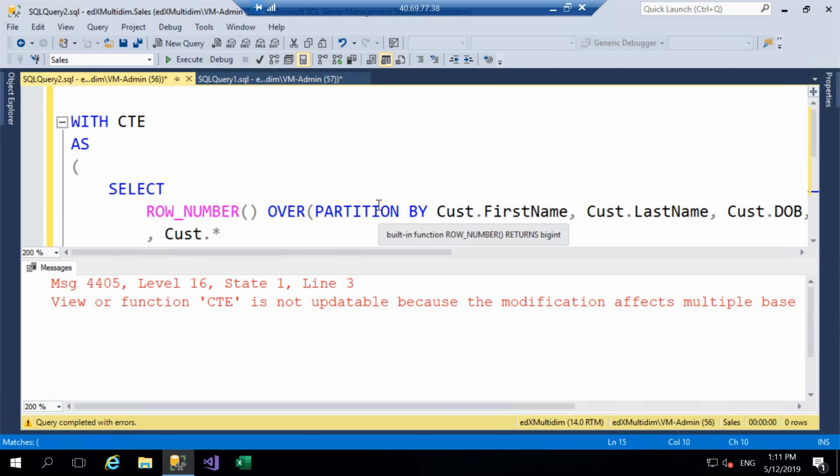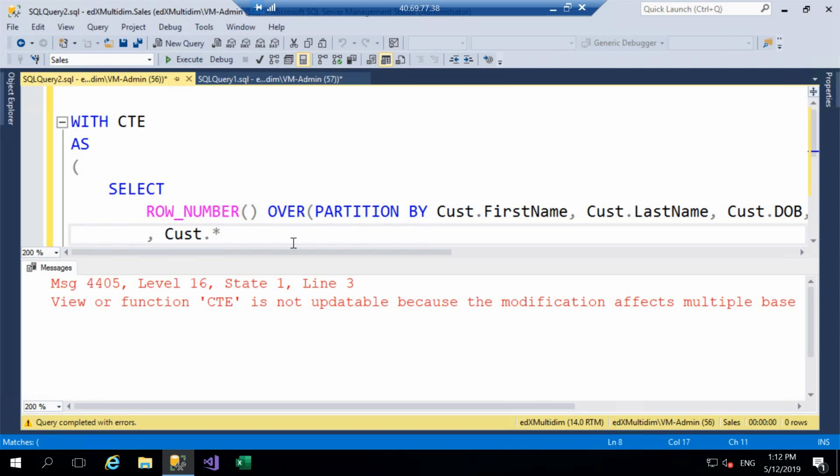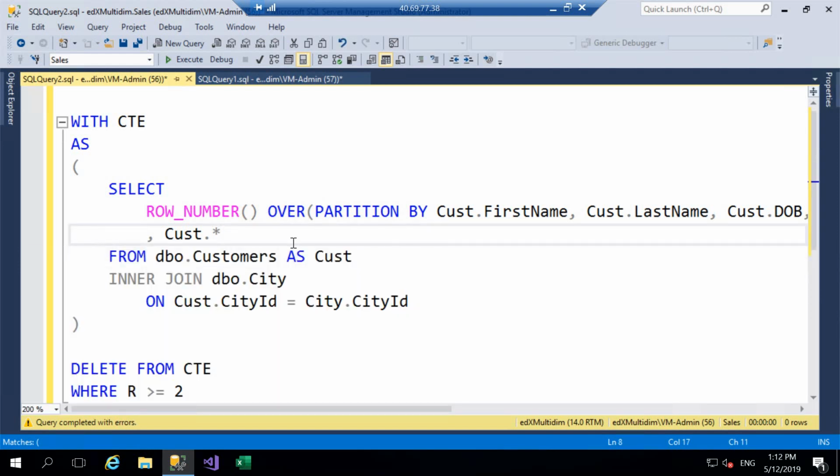So we can see, because our CTE has got a join within it, we're actually presented with an error to say view or function CTE is not updatable because the modification affects multiple base tables. So what SQL Server is actually telling us here is I don't know which table you actually want me to delete the data from. So we can see there that CTEs are a good way to remove data from one table, but if we need to have joins to identify the rows that we need to remove, then we can't actually do that within a CTE. We need to explore other ways of doing that.